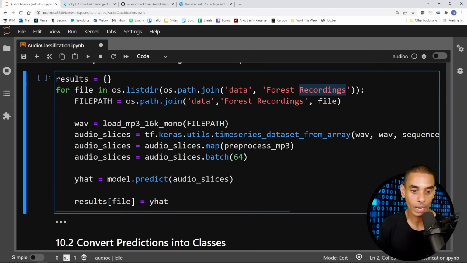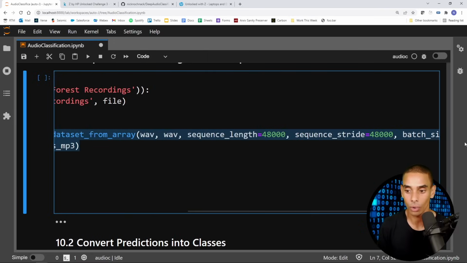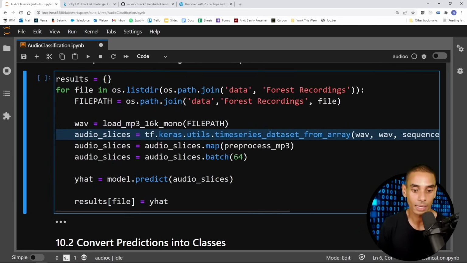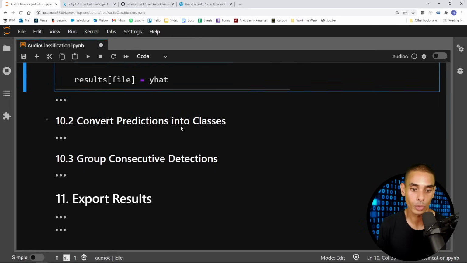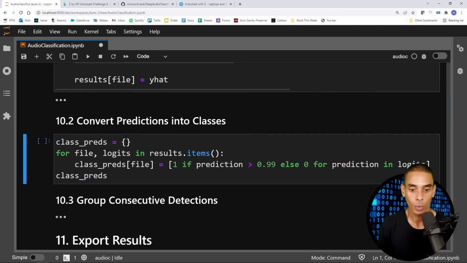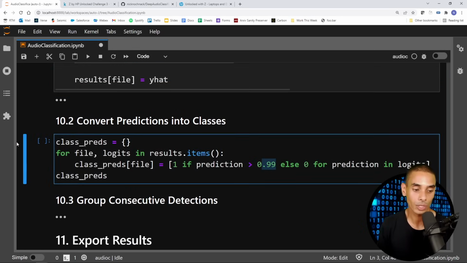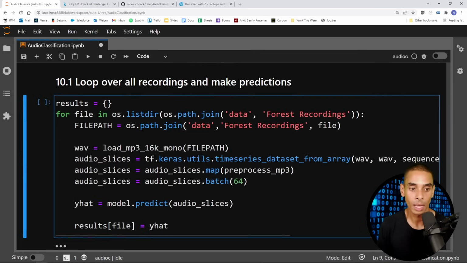For each recording, we're going to load it through the MP3 16K mono preprocessing method. We're then going to convert it into audio slices, and our sequence length is going to be 48,000. Sequence stride is going to be 48,000. We're then going to perform our audio preprocessing to convert it into a spectrogram. We're going to batch it up and then make some predictions. Then we'll convert it into classes. We'll use our 0.99 detection threshold. But for now, let's go ahead and run this on all of our detections.